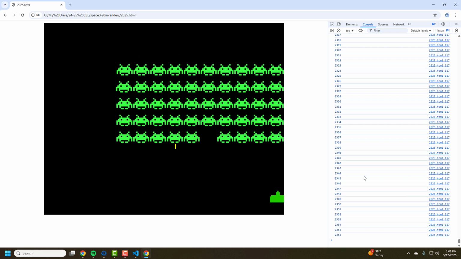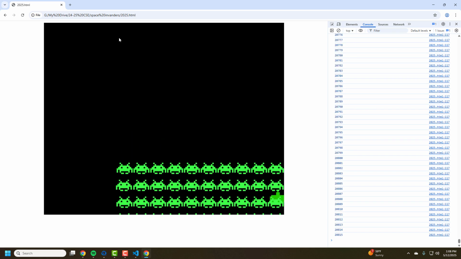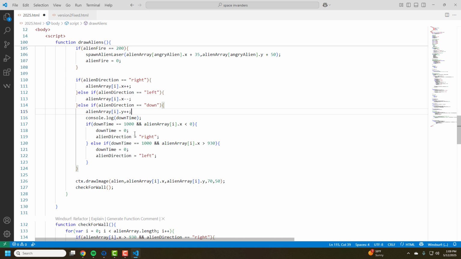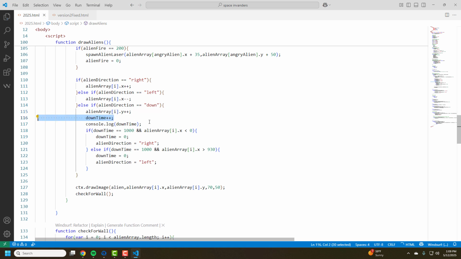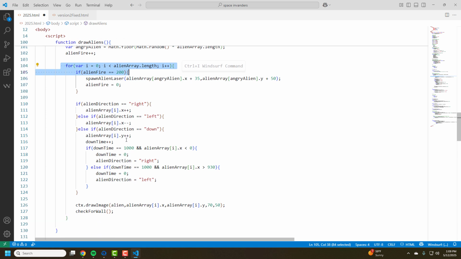I hit one, and then all of a sudden we're not stopping anymore, we're jumping like crazy. So what could be happening? Well, what I realized after spending some time looking at this, oops, I just deleted the wrong one. I put my downtime plus plus inside of the for loop, which I should not have done. With it being in the for loop, that means that whatever the length of the loop is, that's actually how much is being added to the downtime. So it's not necessarily just adding one.